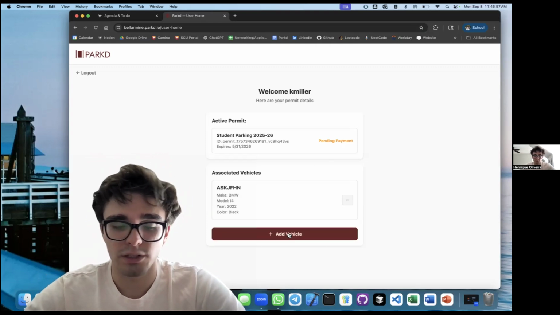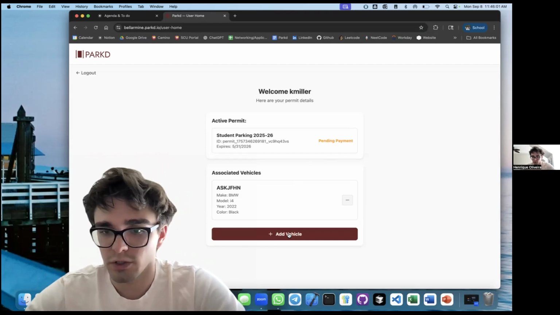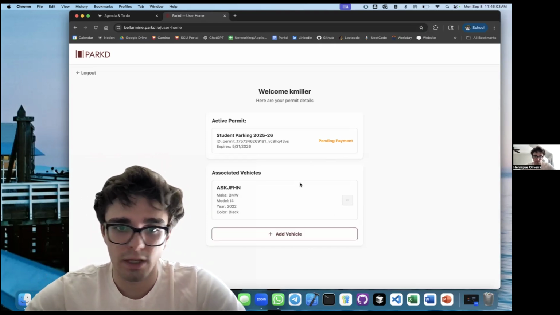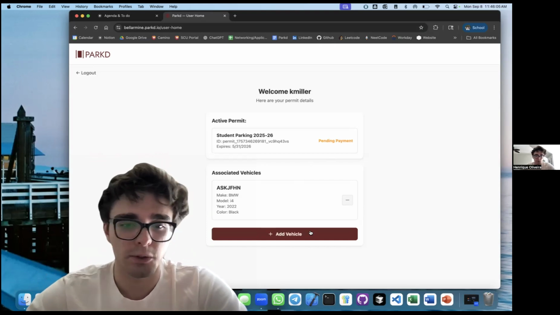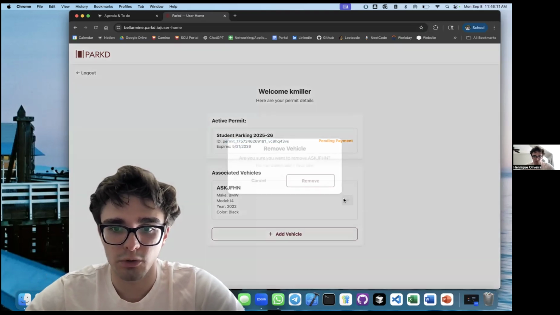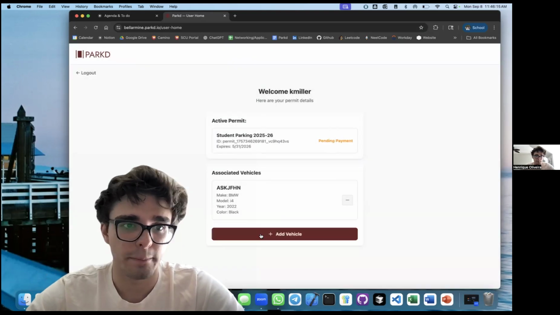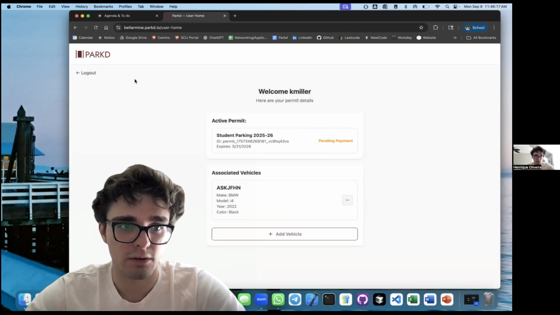So yeah, you can continue to add vehicles if you want to have more vehicles for your permit. Of course, we can always change that. You don't have to pay anything. It just adds another vehicle to the database associated with this permit ID. Expiration date is all good. You can do remove vehicle if you'd like. You can always add it back later. But yeah, that's the gist of it. That's kind of what it looks like now.